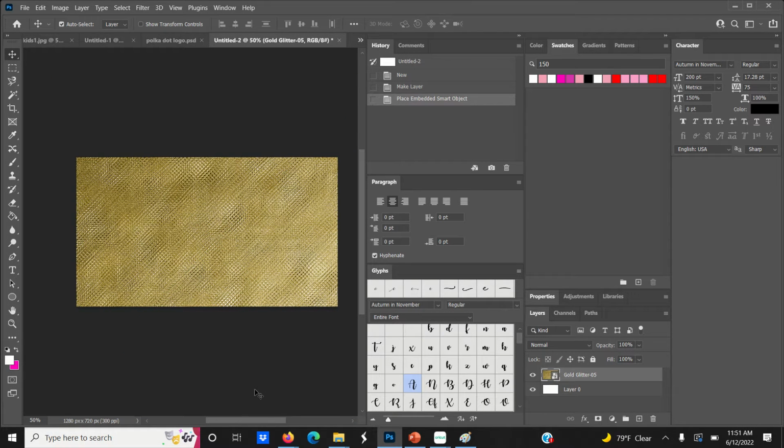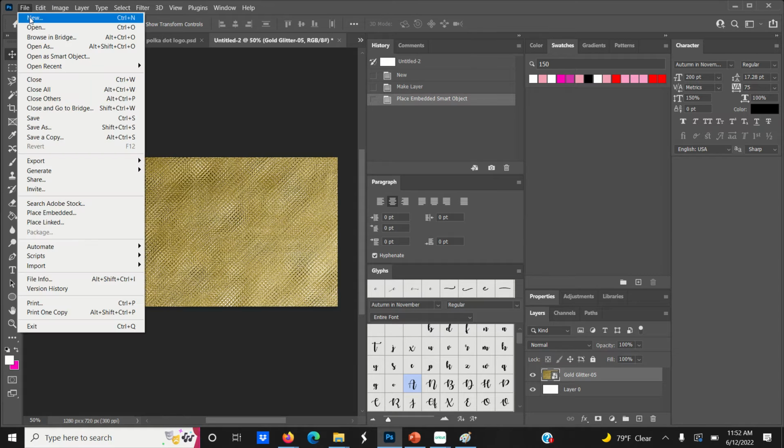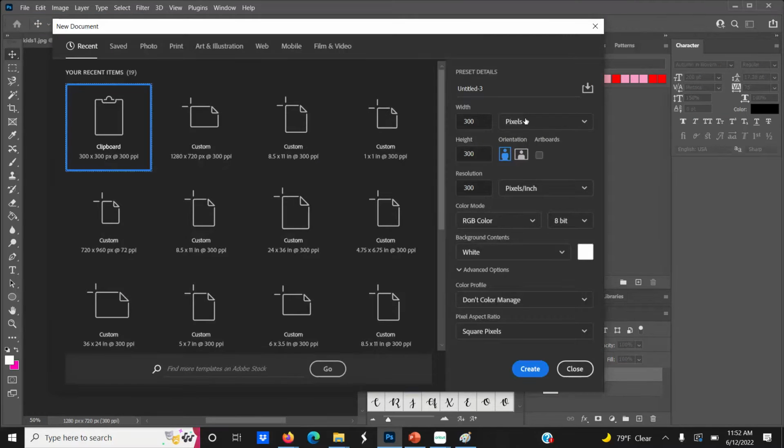Now for the fun part. We're going to define or create two different patterns that we're going to be using for this project. So let's go up here to File and New. Change the measurement units from pixels to inches, and your size for this canvas is going to be a very small 1 by 1 inch square. Again, the resolution at 300 pixels per inch, and click Create.